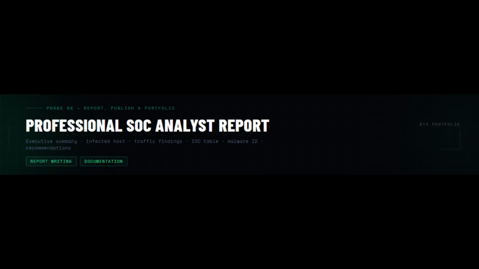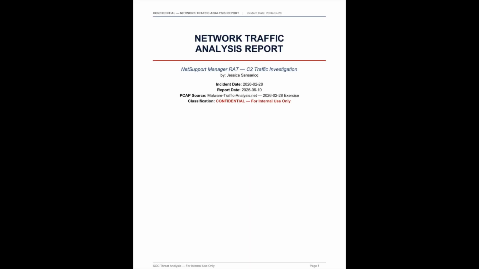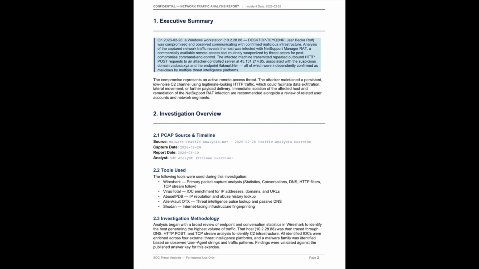Finally, here is my report for this investigation. The report summarizes the full network traffic analysis, including the executive summary, infected host details, traffic findings, IOC table, malware identification, and recommendations.